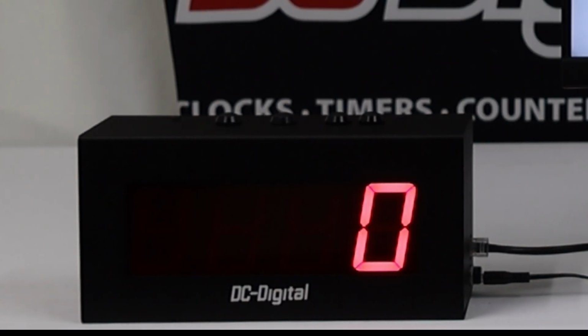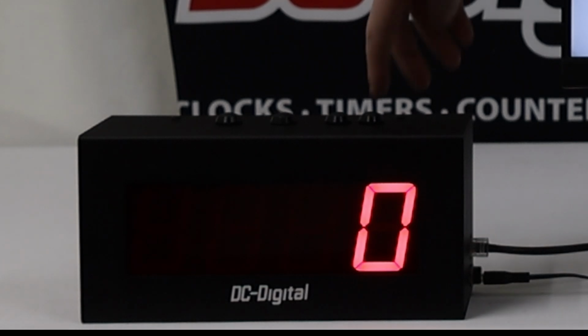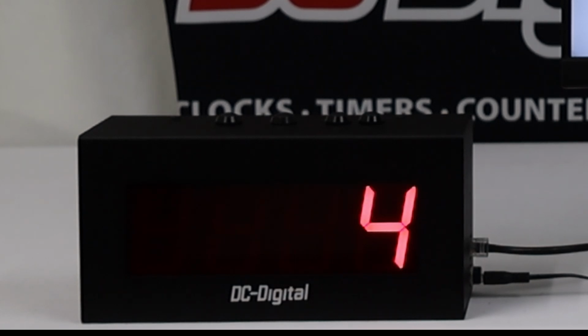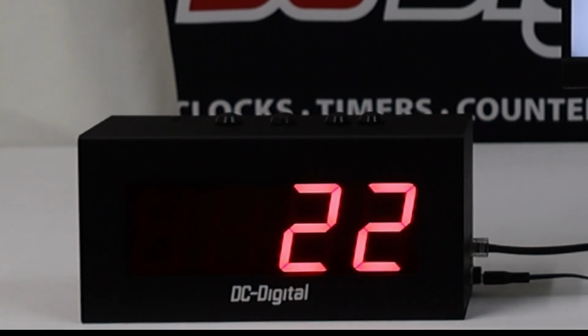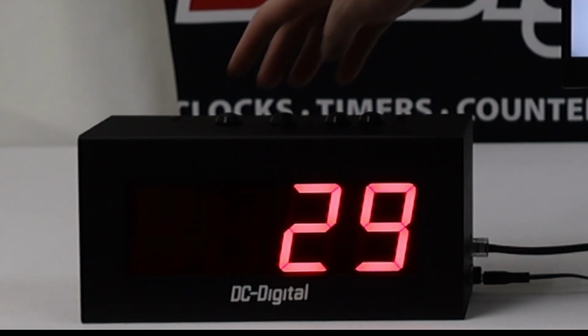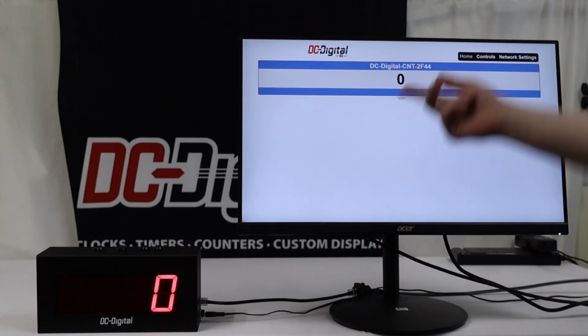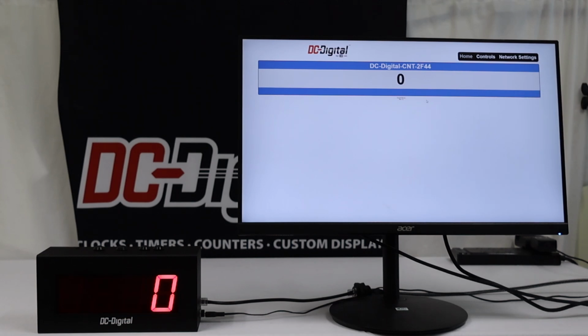So we've got a bunch of buttons on here that allow you to increment, decrement, set, and you'll see if you wait for this, it'll increase its speed of incrementing, and reset to 0. And all of these changes, if you watch, are represented on the web page.